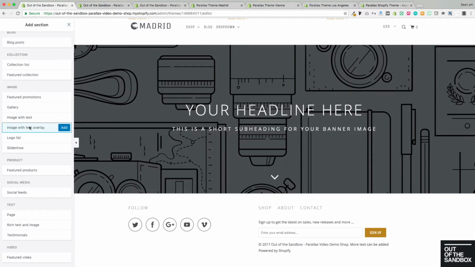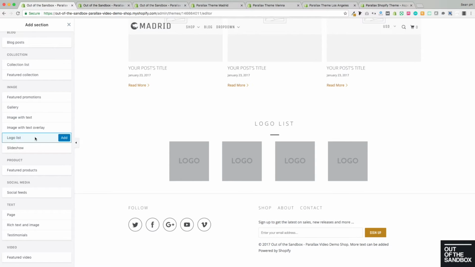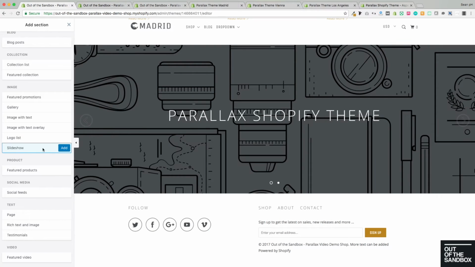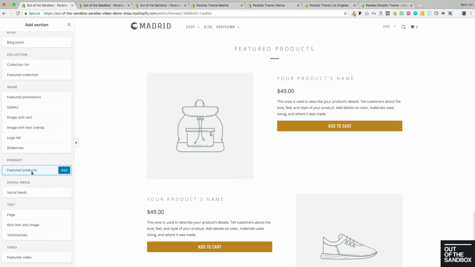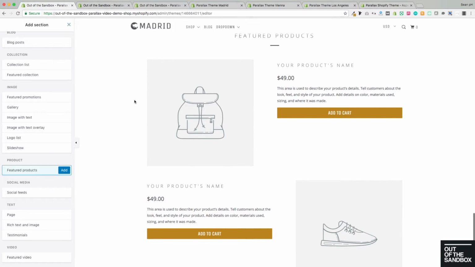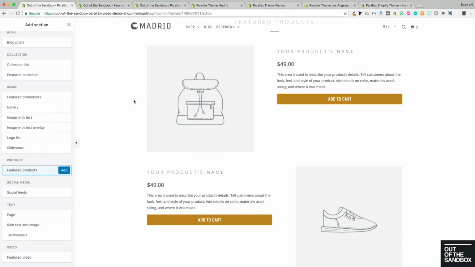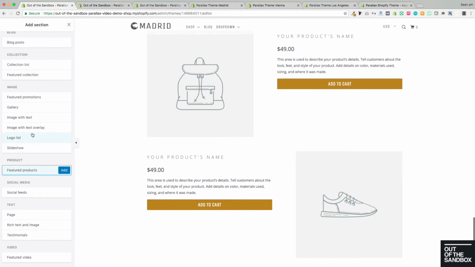An image with text overlay is like a banner, or very similar to a slide of a slideshow, where you would select text that appears over top of an image. A logo list here is often used to show publications or places where a product is available, and these are all linkable. Slideshow is very similar to the image with text overlay, but the images slide from one to another in a slideshow fashion. Using featured products is a way that you can show a product right on the homepage and allow the shopper to add it right to the cart from the homepage.